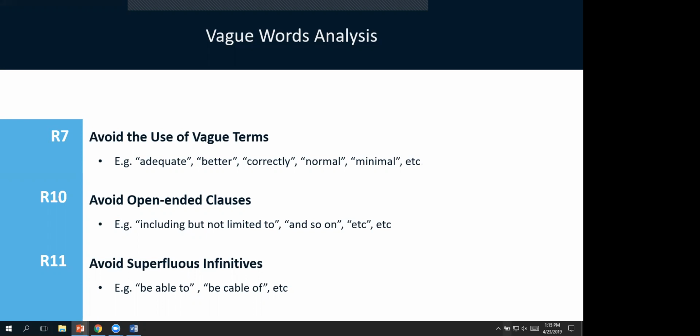The next one, avoid superfluous infinitives, be able to, be capable of. This opens your requirement up into misinterpretation, because if you just state the item shall blank, that means it must do that continuously and constantly. If you put the item shall be able to, that opens it up to, well, can it fail multiple times? Can it only do it 1 out of 10 times? We aren't aware of what you mean by be able to. So these terms should be taken out of your requirements.